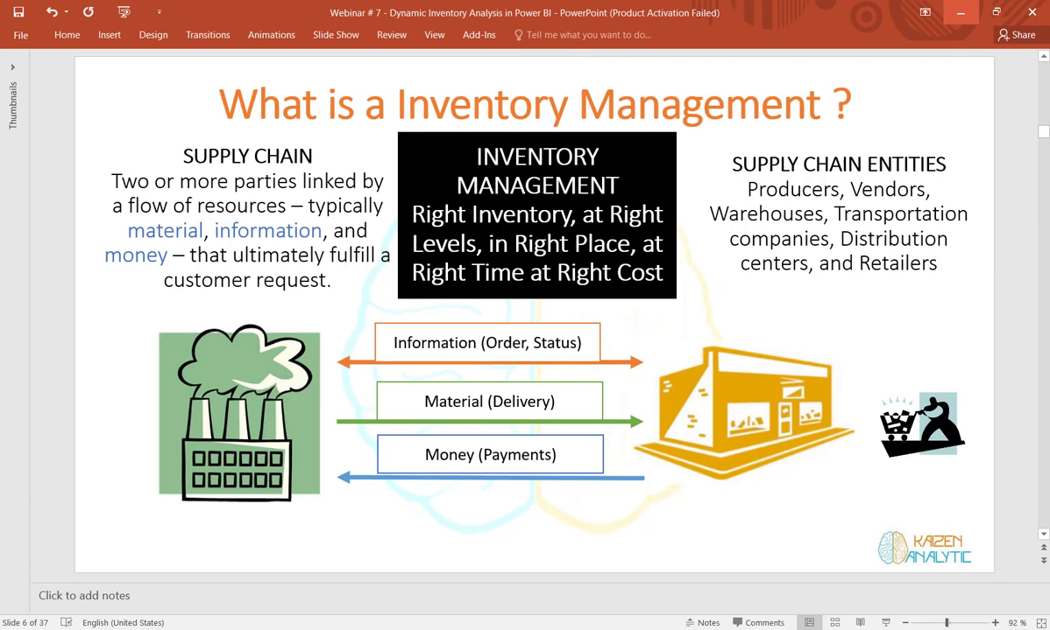I'm assuming that my audience is very familiar with these topics. You are not students, but working professionals, so you are well aware of the concepts of supply chain, procurement, and inventory. I'm just touching the core concepts of inventory management, not going deep into each and every flow of inventory. The key concept is the right material at the right level, right place, right time, and right cost. This is inventory management.